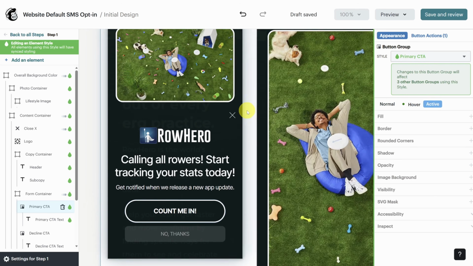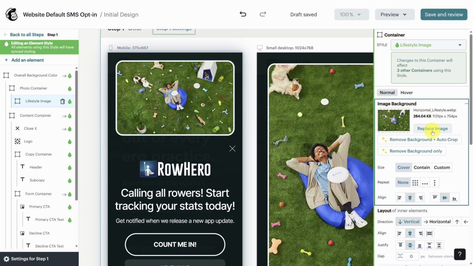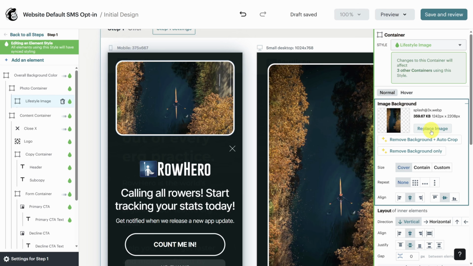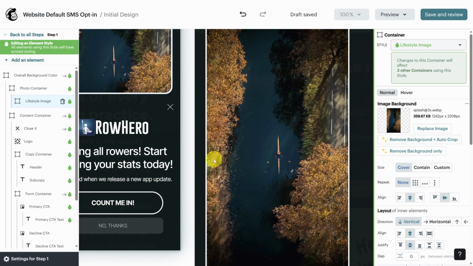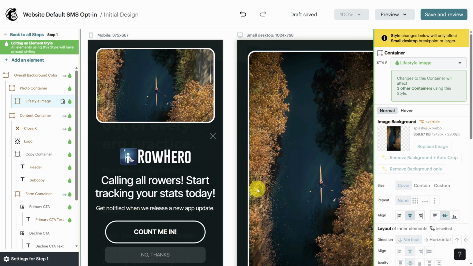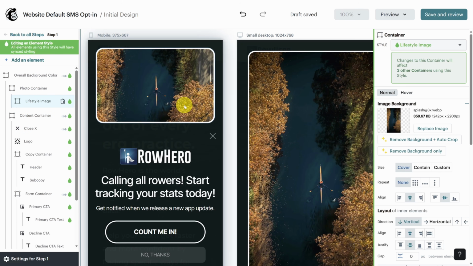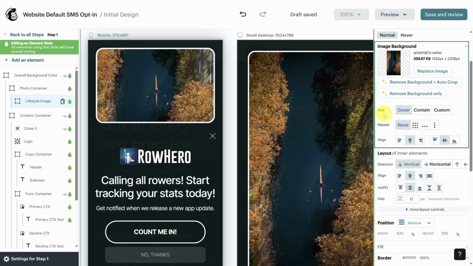Last, we need to fix this image. I've got an image that I can replace it with. And again, changing the mobile version changes the desktop version too. It can be a pain to get one image to work for both. So check out the following customization options. If you choose cover for the size, it maintains the aspect ratio of the image, but it cuts off overflow.